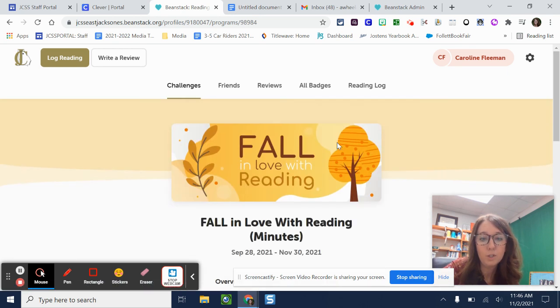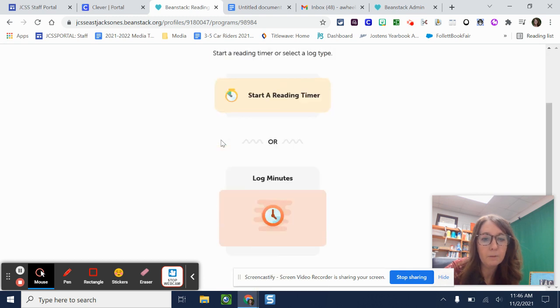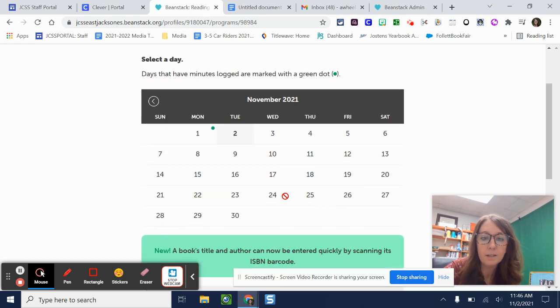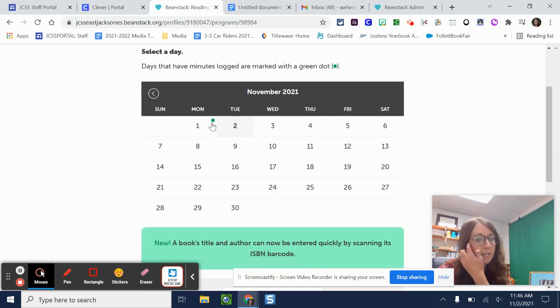So now if I want to, the next day I come in, I want to log my reading and log my minutes. And you notice that you've got this little green dot. When you see that green dot, that means that is a day that you logged minutes. So I can log time here at school, and then I can go home and do it again. So I can earn more minutes if I'm reading extra time inside and outside of school.